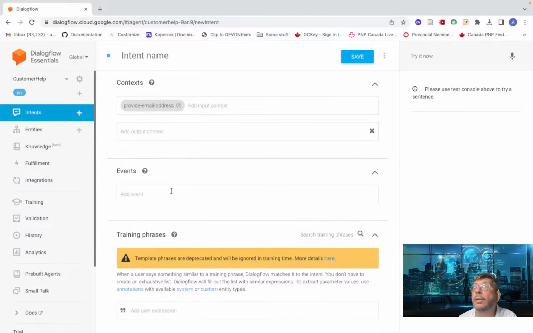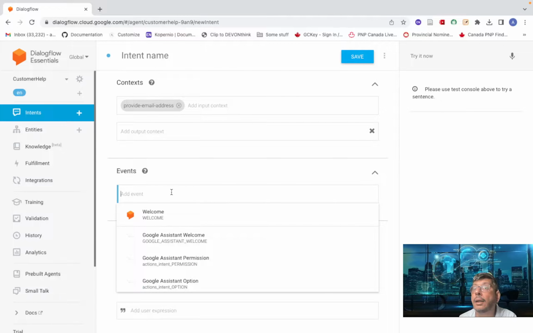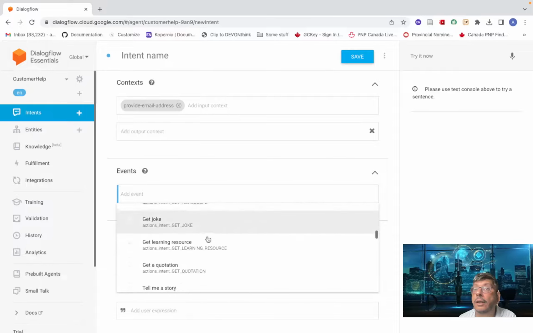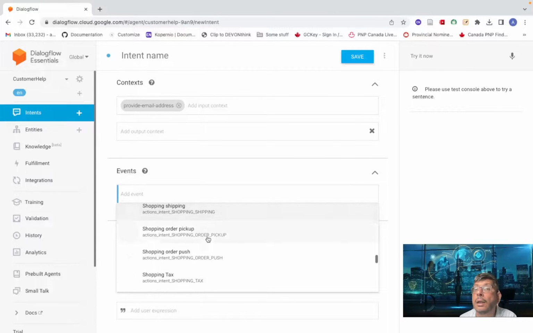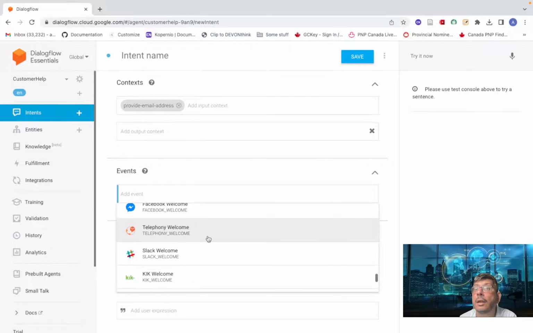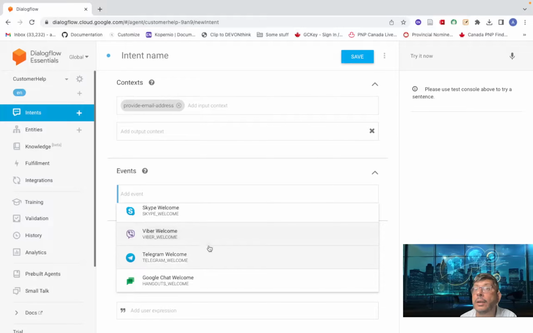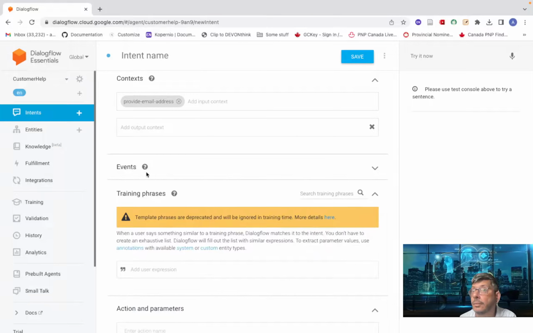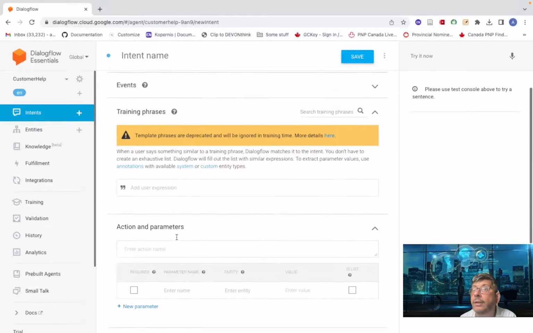But if you look at events, you could have linked this with Google Assistant, telephony, Google Chat, etc. So we're not going to do that. This is trying to show you that you can run events after this.